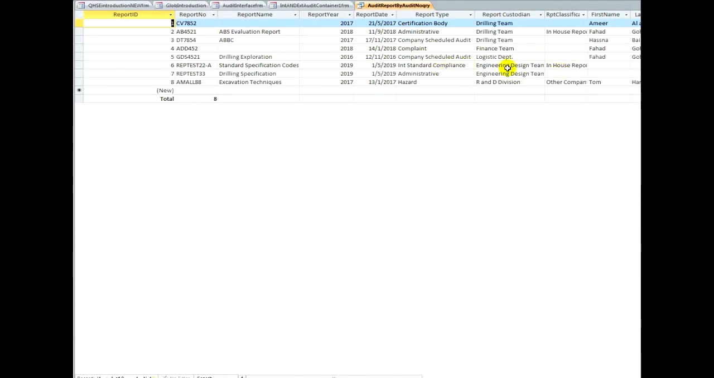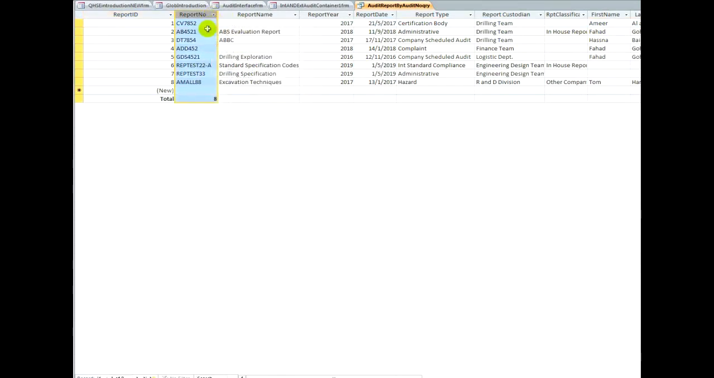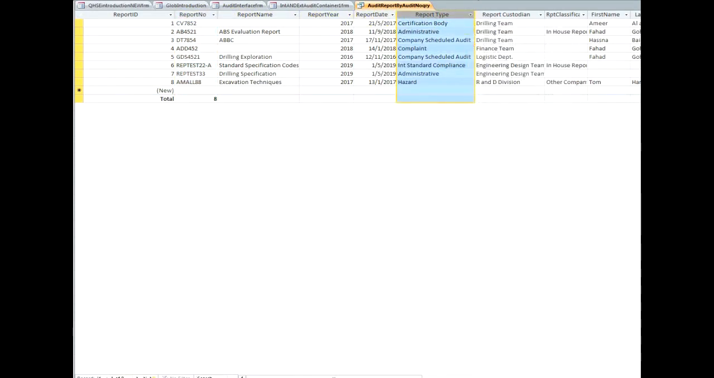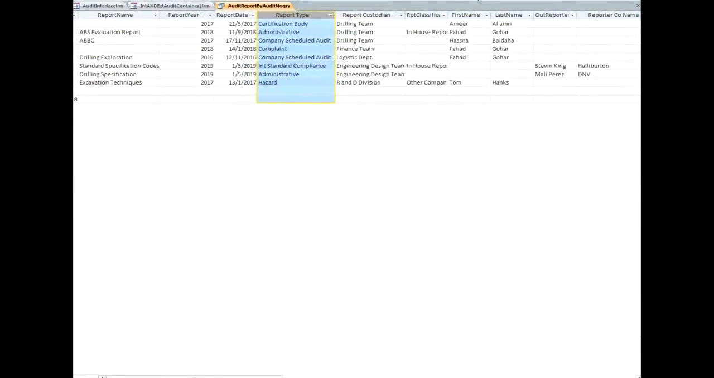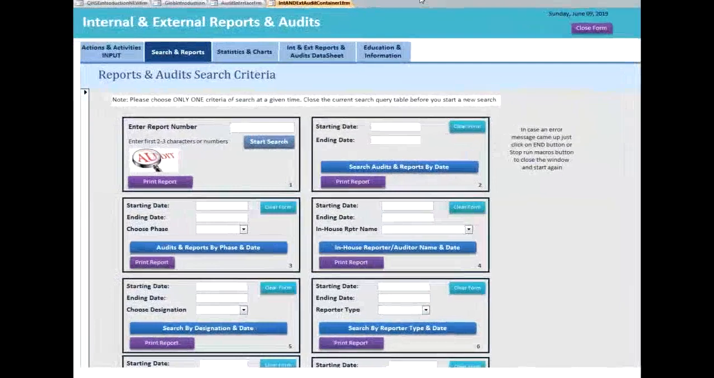The beauty of this query is you can play with them any way. You can sort them out any way you desire, up, down. You can sort them out by the report number, the report name, report year, report date, report type, you name it. Use all the criteria you want. And when you're done, you just hit X and you're done with it.